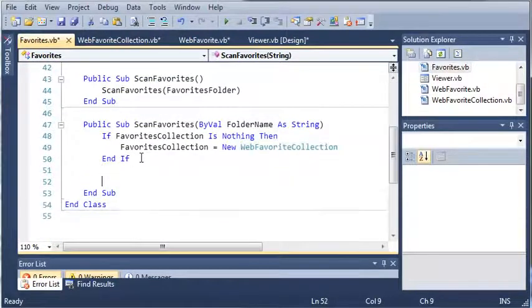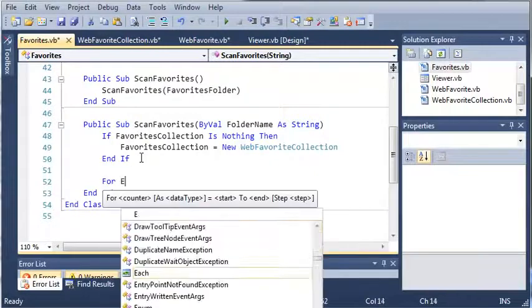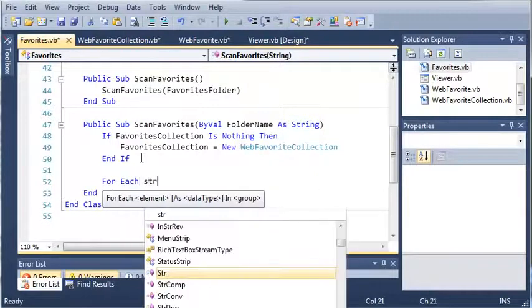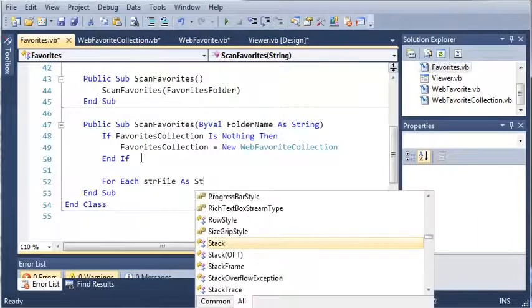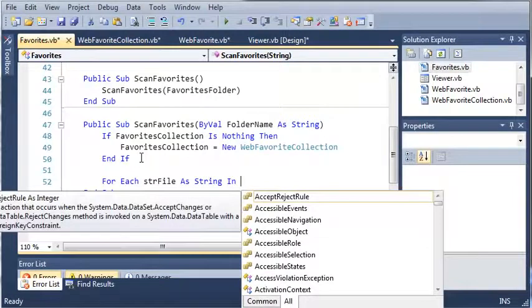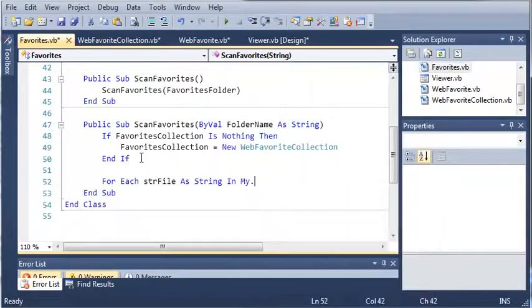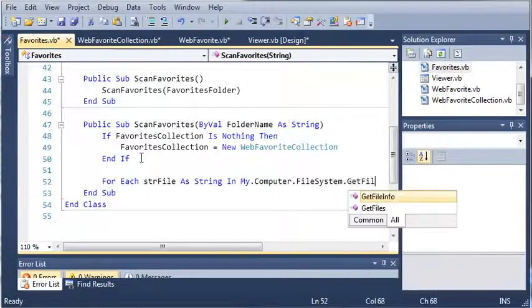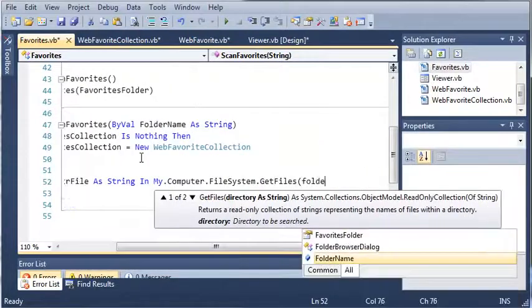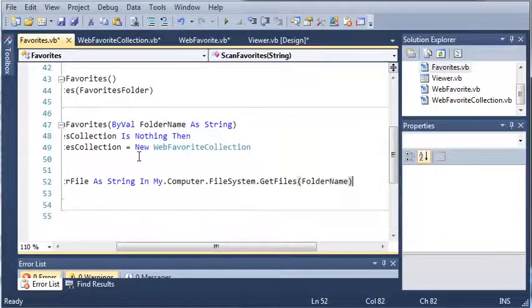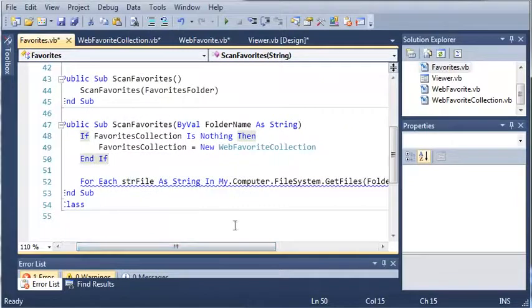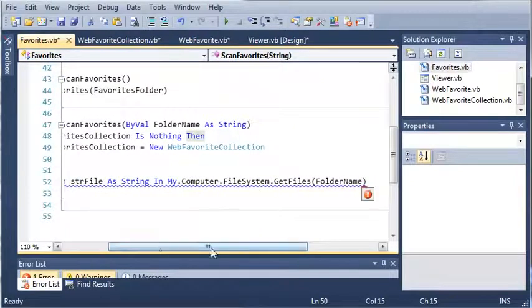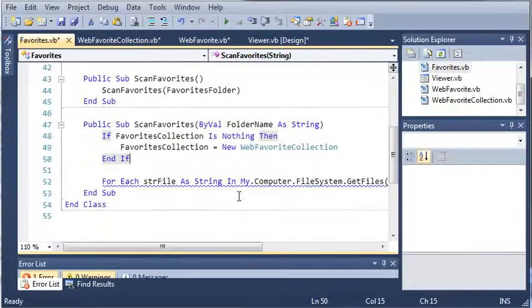Let's come down below this end if. Now we need to go through each file in the folder and find our favorites. We'll use a for each loop, and we're just going to call string file as string in my computer file system get files, and then folder name. What this is going to do is get each file in this folder name directory, which is what's passed to this method.